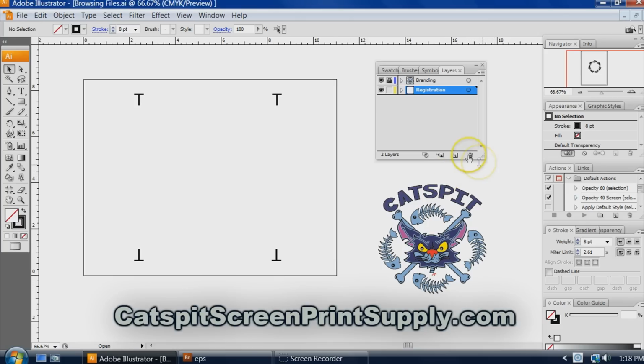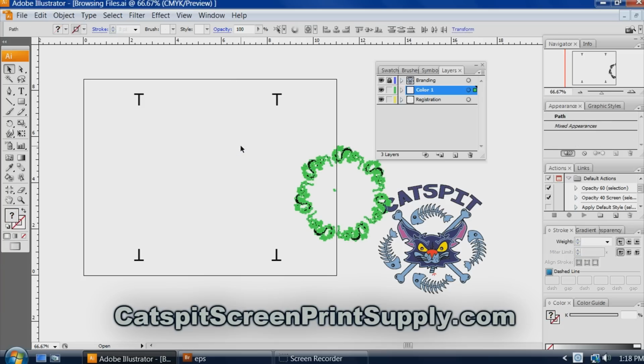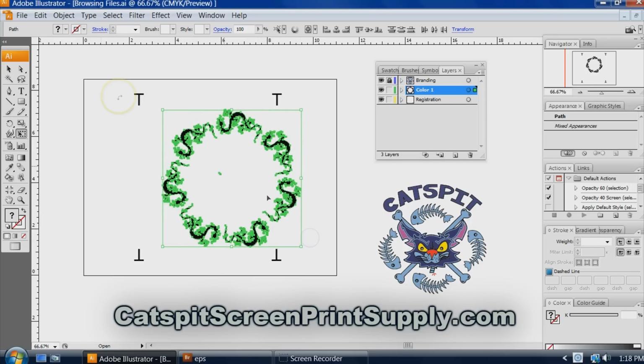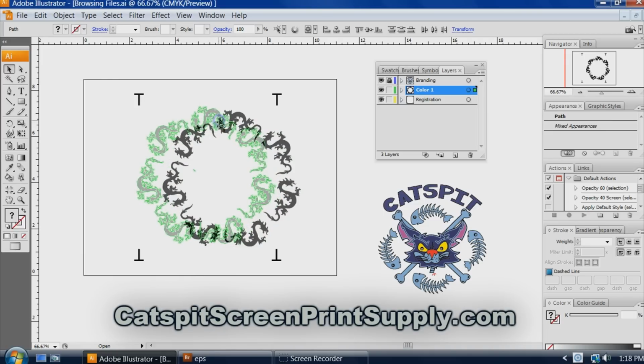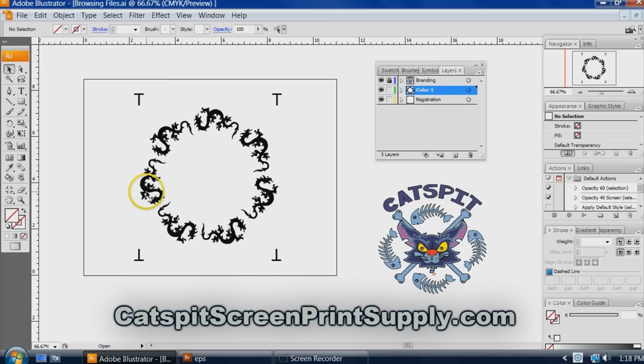Now I've got to make a new layer for this, because this is just a branding layer for the video, and this is the registration marks. So I'll do a new layer, and I can name it Color 1, and paste. Now this is here. Let's see if I can scale it a little bit. I'm just fooling around. So there you go. This is how you can use clip art to make some cool stuff. Maybe we wanted that to be one color.